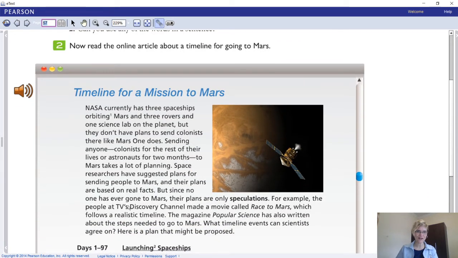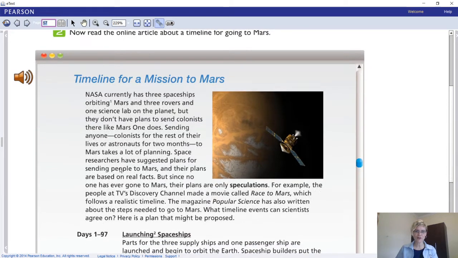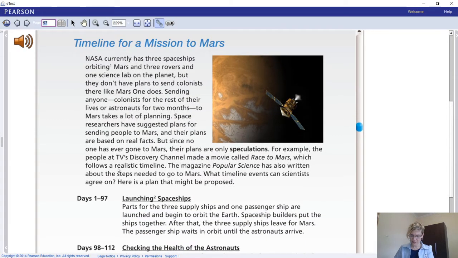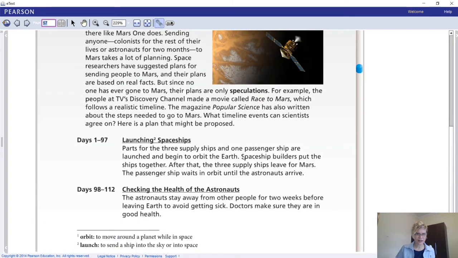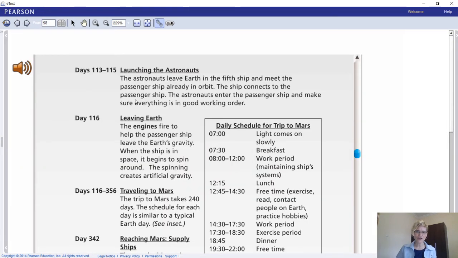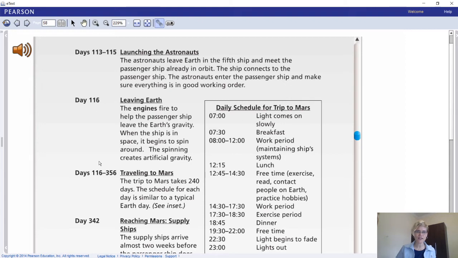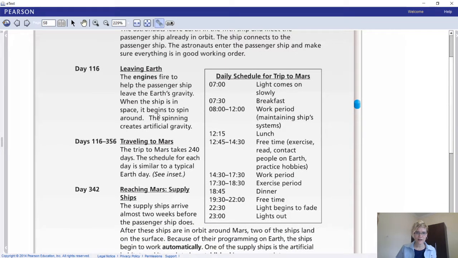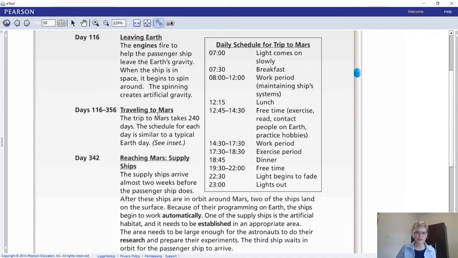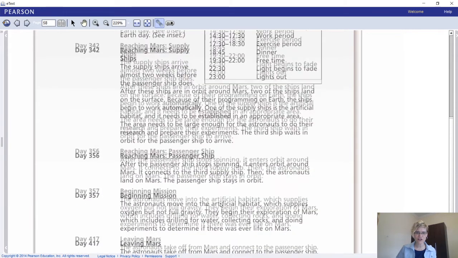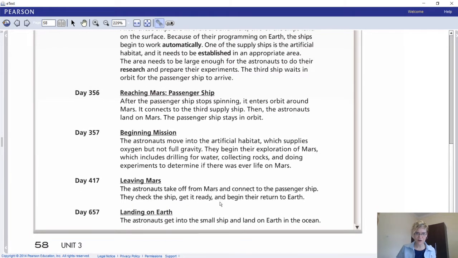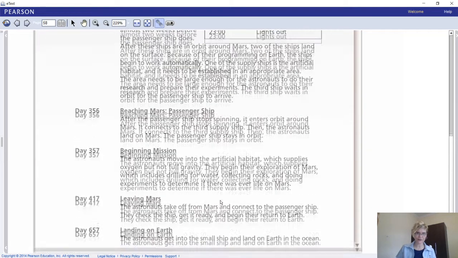Awesome. Okay, we're going to read the online article about a timeline for going to Mars. Now, in this part, we will have the bold-faced words that we're looking at, such as speculations, launching spaceships, checking the health of the astronauts. We've got launching the astronauts, daily schedule for trip to Mars, leaving Earth, engines. We're looking at traveling to Mars, reaching Mars, supply ships. We're looking at automatically established, reaching Mars, passenger ship, and beginning mission, leaving Mars, and landing on Earth.